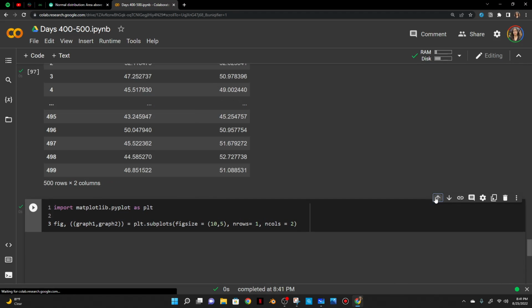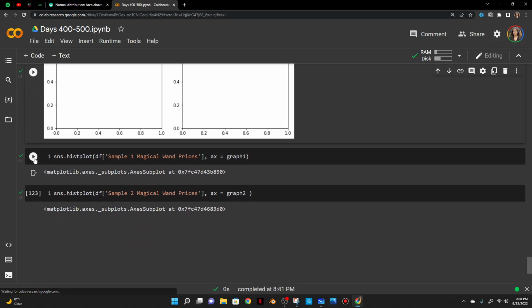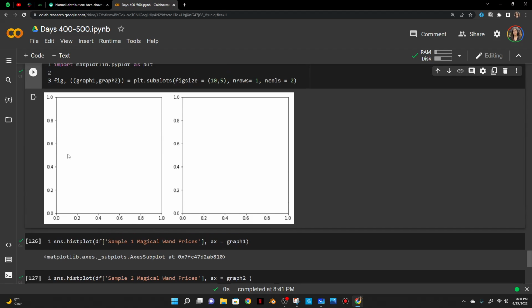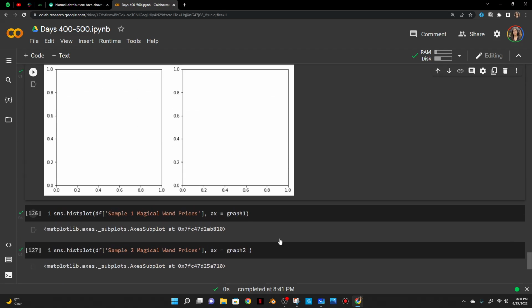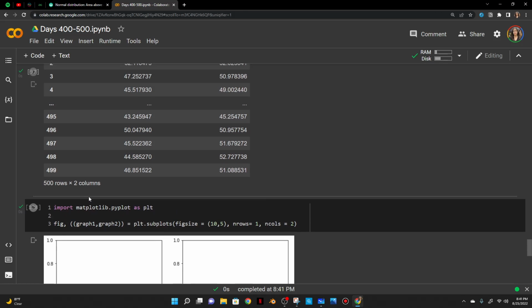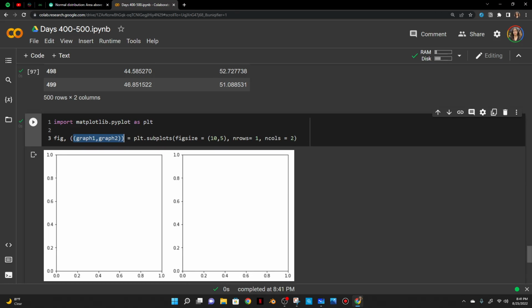Let me put this all the way to the top, then run that, then this and that. I wonder why it's not working. Okay, give me one second to try to figure this out. So ax, graph 1, and then graph 2, and then I have parentheses here, and it has n rows 1, n columns 2.